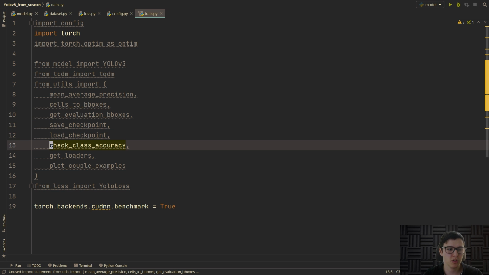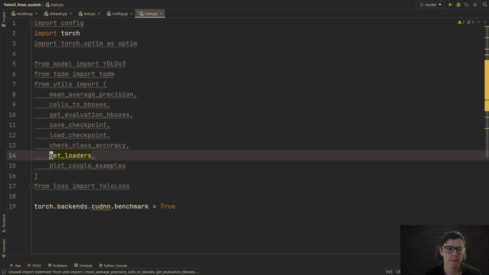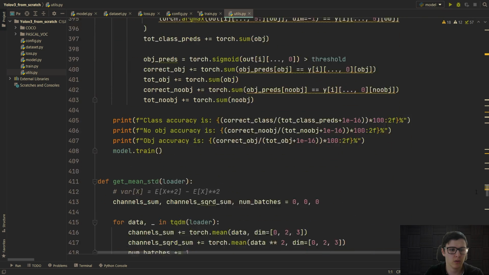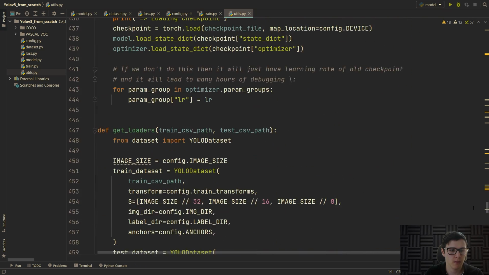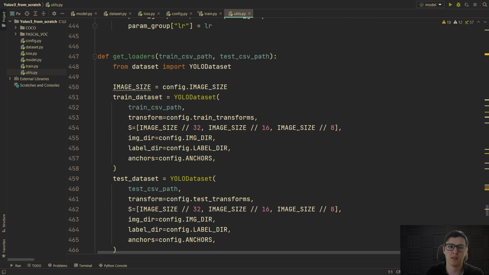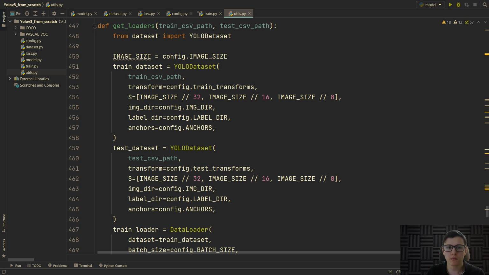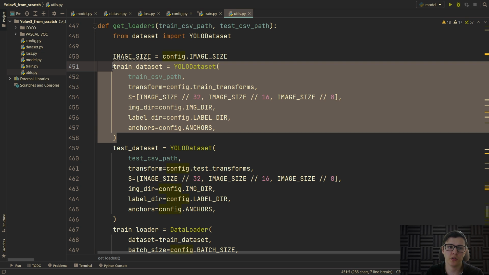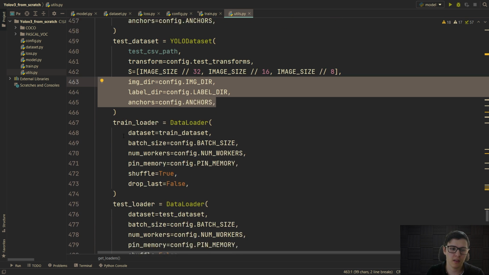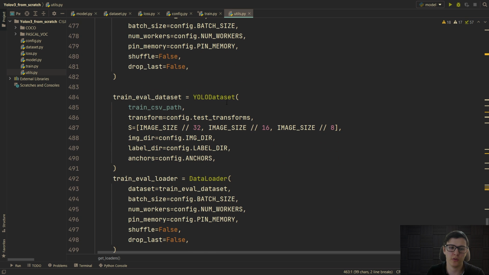We have save checkpoint, load checkpoint, check class accuracy. Sometimes we check the accuracy. We have another get loaders, and that one I might just show you. So in the utils file, if we go down, get loaders, all it's going to do is take in the CSV path, and it's going to import YOLO dataset. It's going to create a train dataset, test dataset with the particular configurations, and then create train loader and test loader and train eval dataset, train eval loader as well.